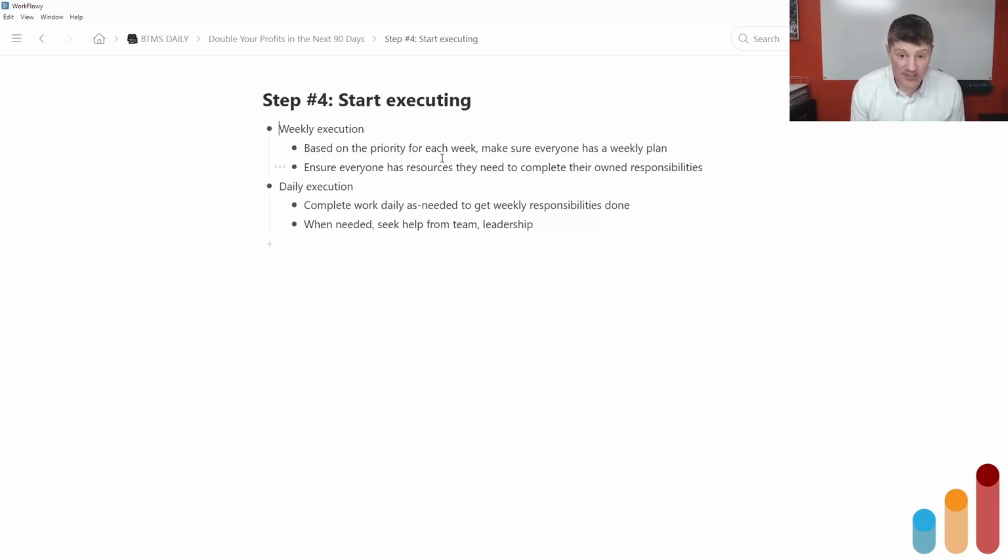So this is weekly execution. It's based on the priority for each week. We want to make sure everyone has their weekly plan, that their expectations are clear for what they're expected to accomplish during the week, that they know, okay, you have ownership of this task. And hopefully they got involved and said, yes, I'm willing to take ownership of this task, right? But based on the priority for each week, you want to make sure everyone has their weekly plan in place.